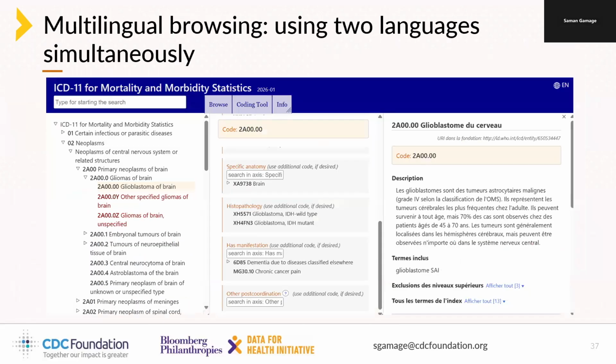Talking more about browsing, as I told you before, the ICD-11 browser is multilingual. It can be used in 15 languages. Currently, it is available in 15 languages. And another important feature is you can use 2 languages simultaneously for browsing.